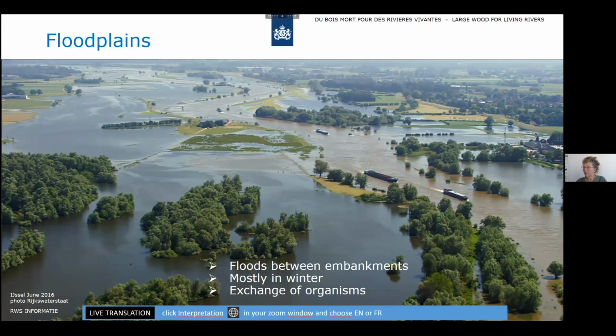We do have floodplains, embanked floodplains, which are flooded nearly every winter. This is a photo of a summer flood in 2016. And these floods are important for ecology because during floods there is an exchange of aquatic organisms between the river and the floodplain.